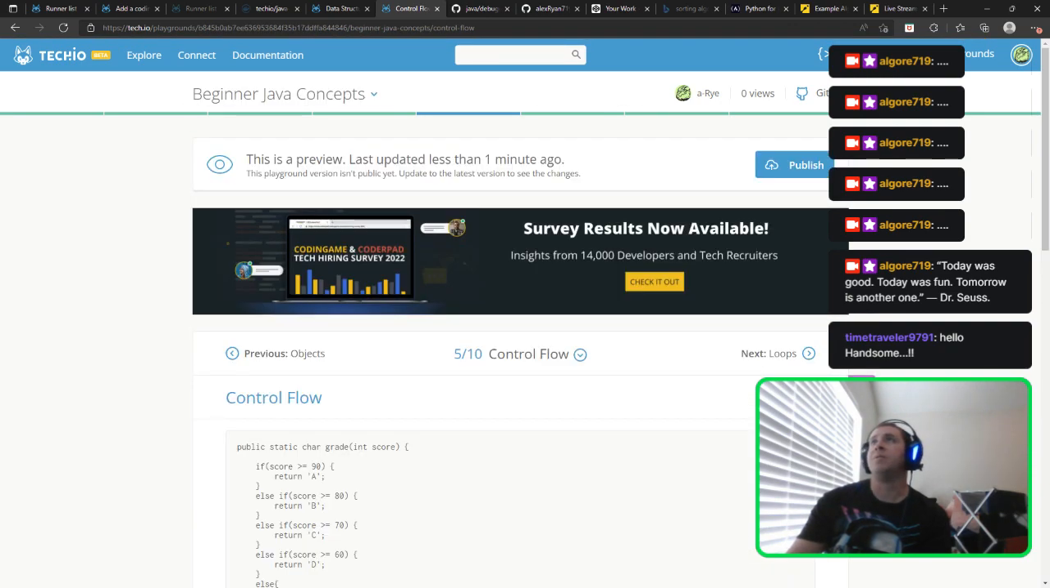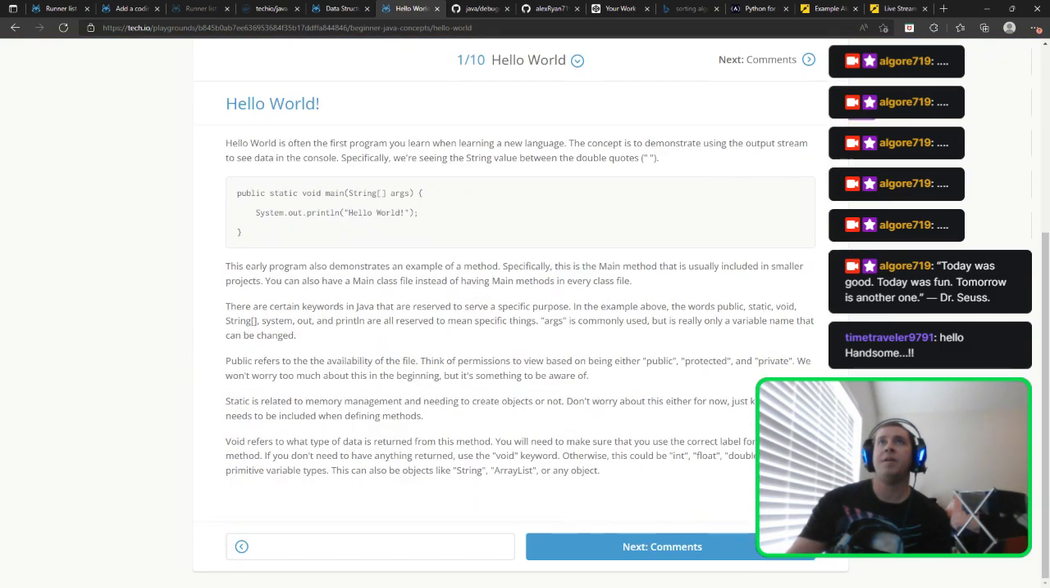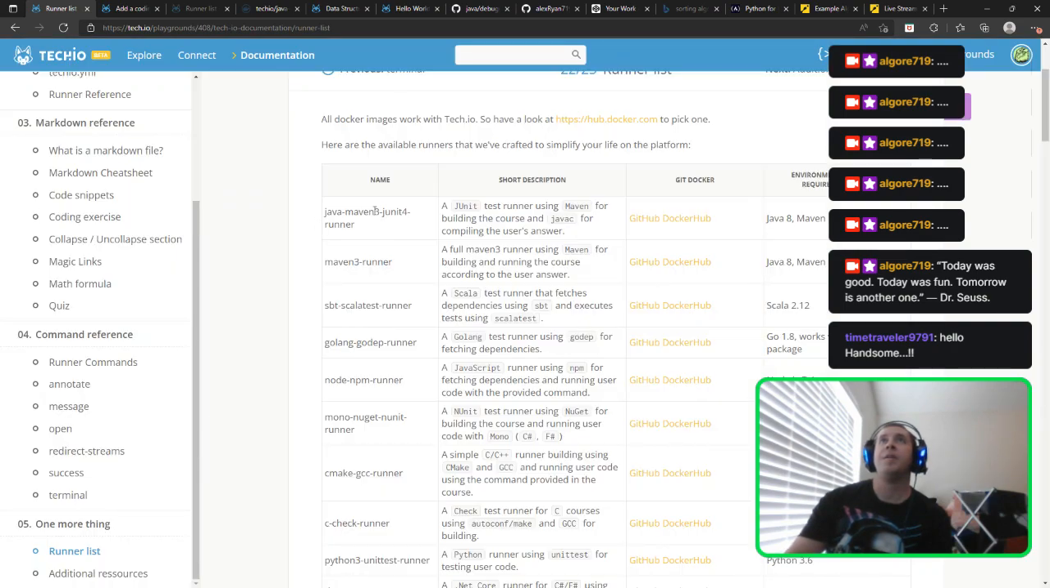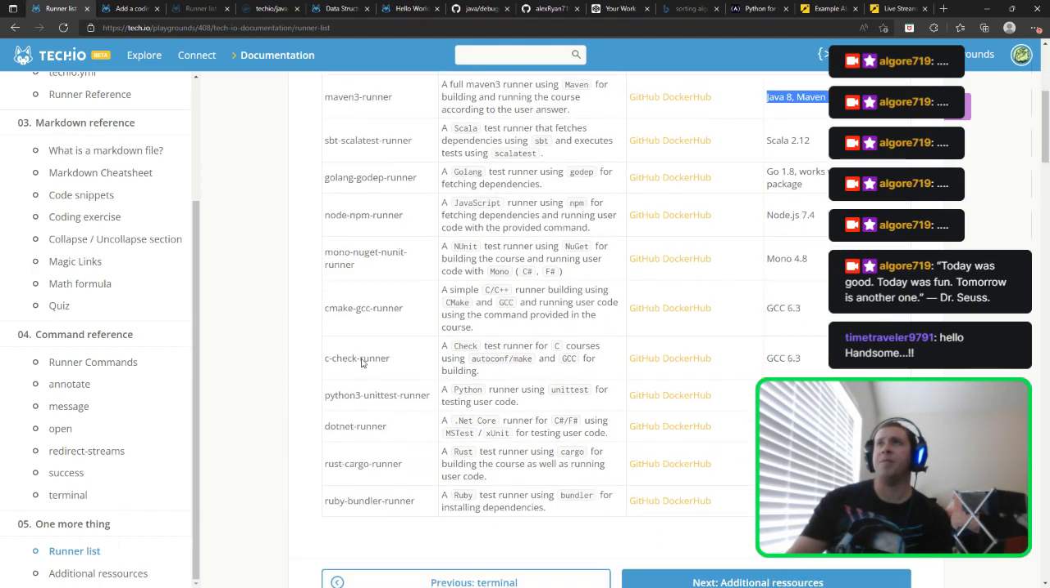Alright, so I think we're getting close. Like, all I'm really waiting on is the right Docker and the right, let's see. And we also have a couple options too. If we want to use JUnit with it, we've got a specific one for that. Or we've got just Java and Maven. I think that's it for Java. Yeah.